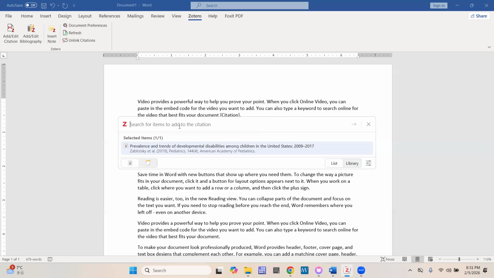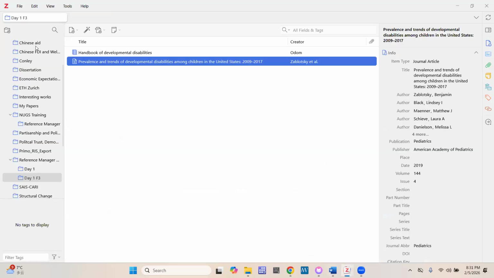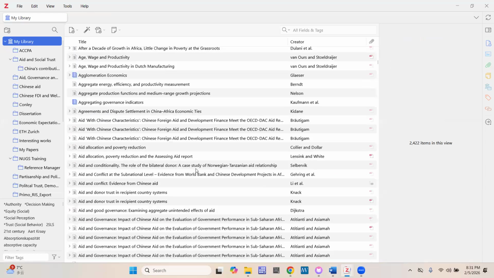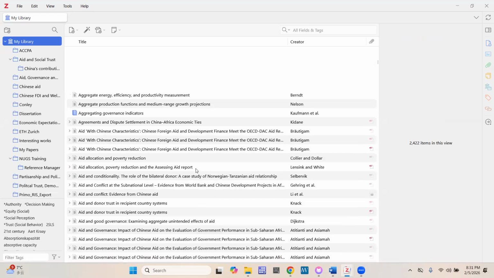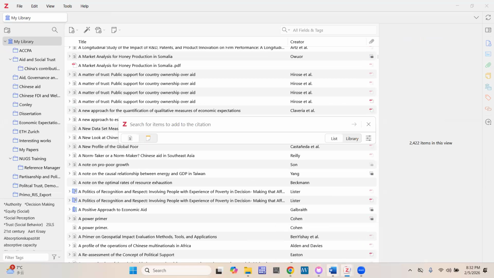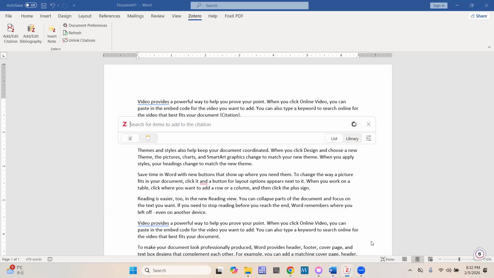So for example, when you are searching here, Zotero will be searching your whole library, not only this folder. It will be searching everything in your library, to assess what particular thing you want to cite. So let's come back to this dialog box here. Okay, so this is our pop-up here.